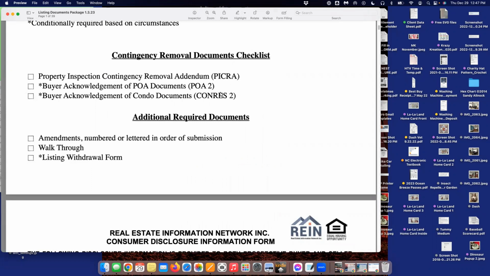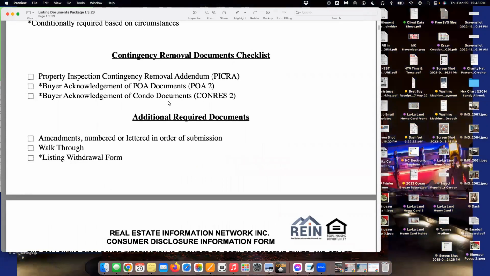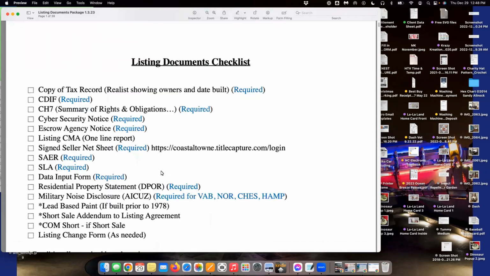If you've got an inspection, you'll need a PICRA. If you've got a POA 1, you need a POA 2, a ConRes 1, a ConRes 2. Then any amendments, the final walkthrough, and then hopefully you won't need this, but a listing withdrawal form. We'll go over all of these documents during this session.